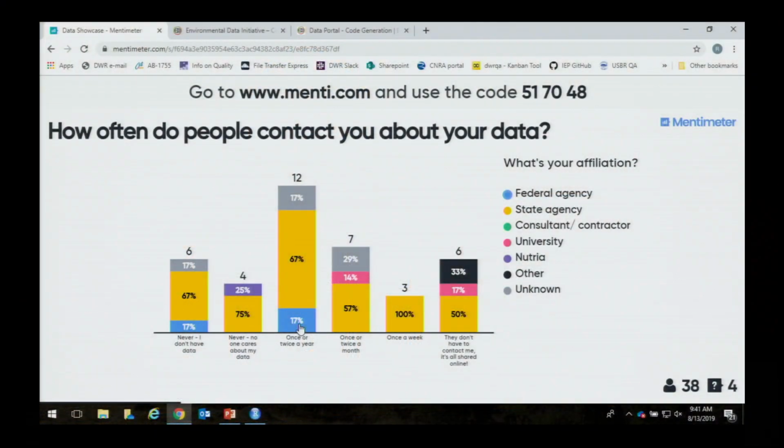All right, so looks like we got a lot of people who already share all their data online and so don't have to address a lot of data requests. A couple people who are having to address data requests once a week, more often once a month or once or twice a year. And I would say that for people who say, no one cares about my data, if you embrace some of our open data practices and get your data out there a little more, you might find that a lot of people are actually really interested in it, but just don't know it exists.